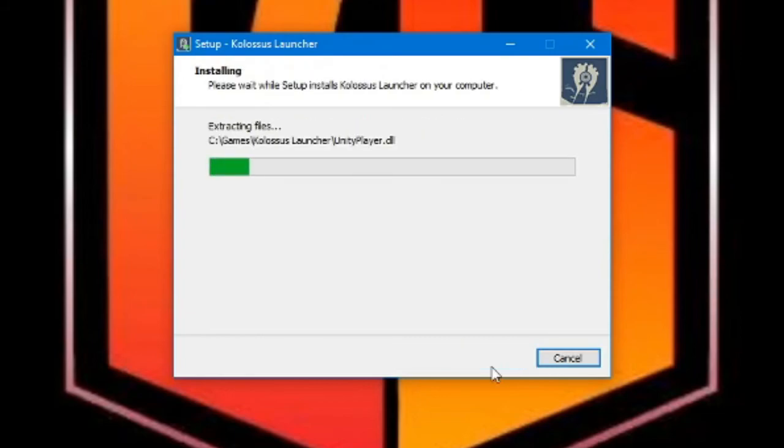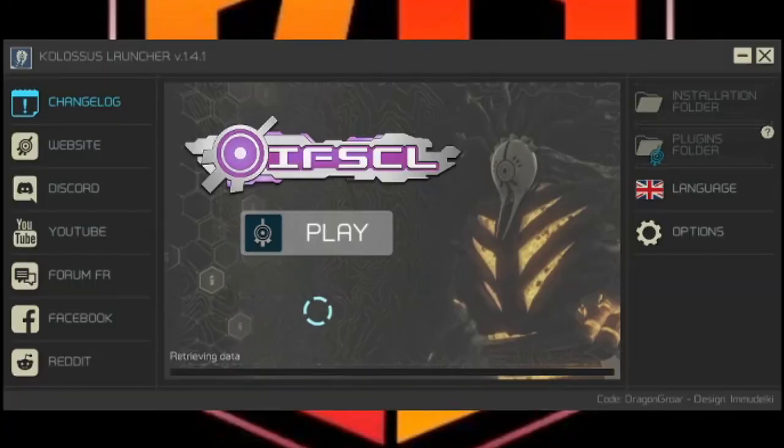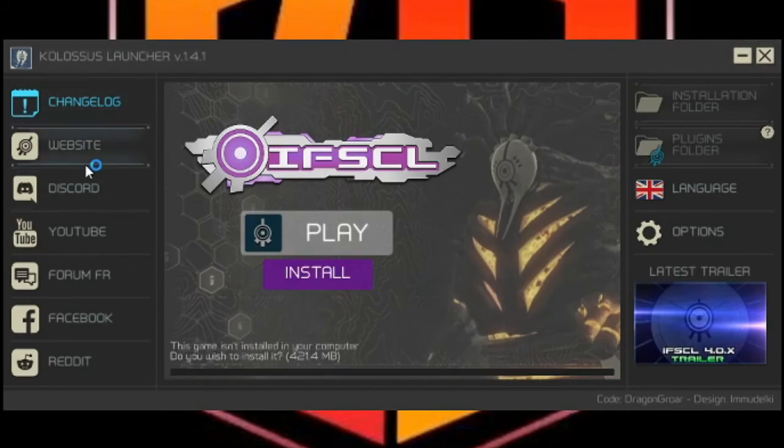That's pretty much it. Once that is over, this is the launcher installation. You just gotta launch it, let it install the game, and download it. From now on, this is how the launcher should look. It tells you about the website. It tells you about the change log, which tells you every single update that the game is going through.